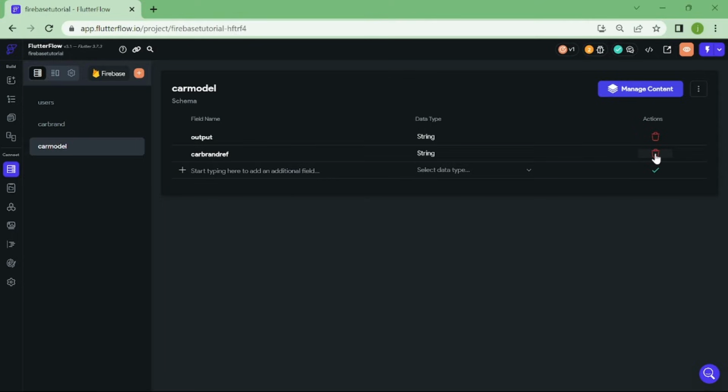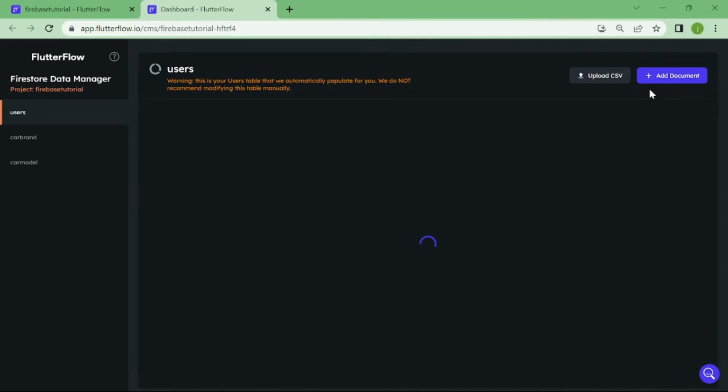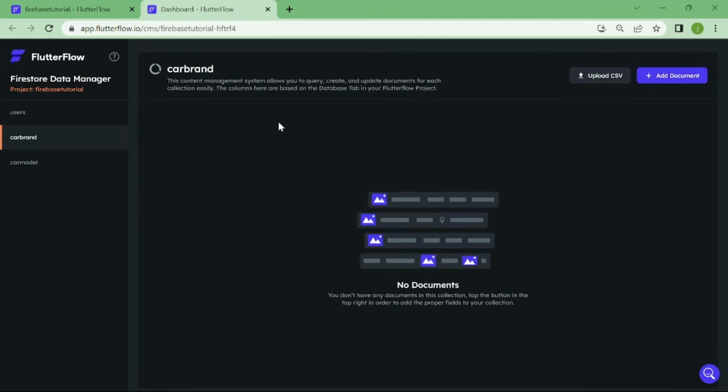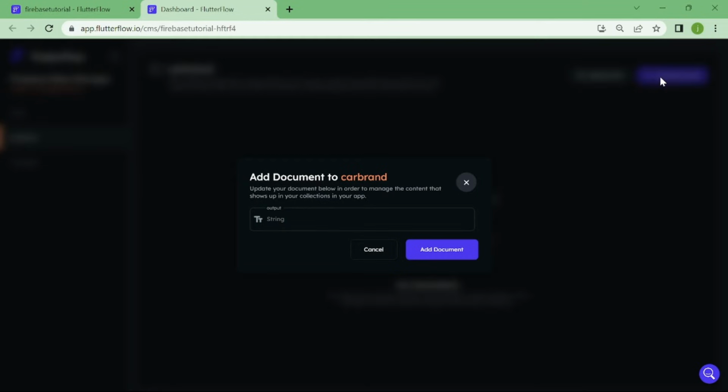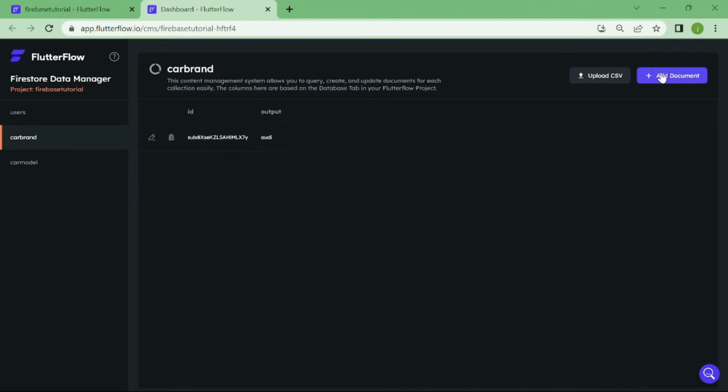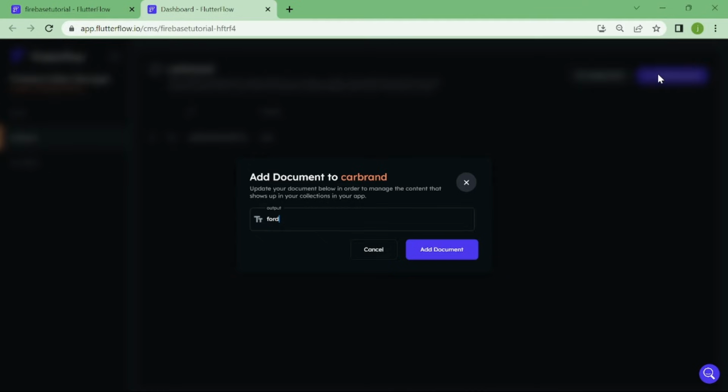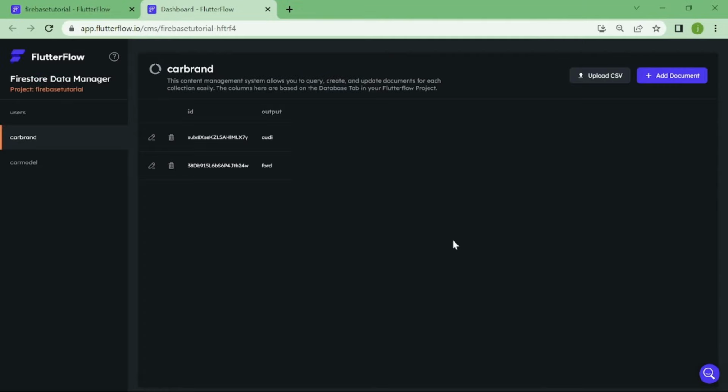After that is done, we are going to click manage content. In here, we want to pick car brand. After that, we press add document. Now, we type our wanted car brands. I am going to type here Audi. Let's add one more car. For the second car, I am going to type here Ford.